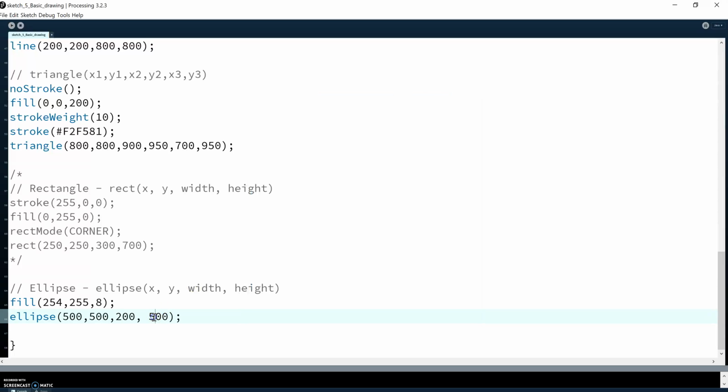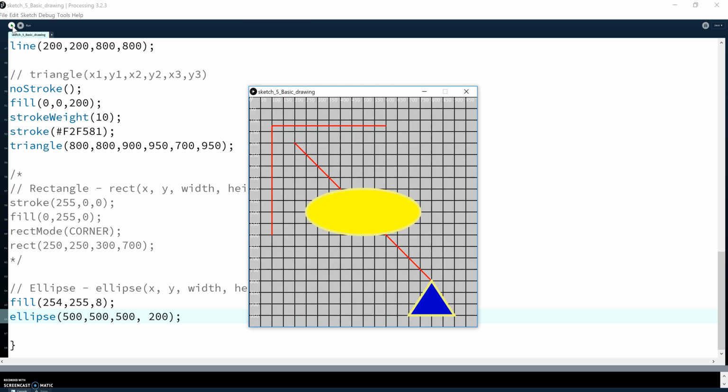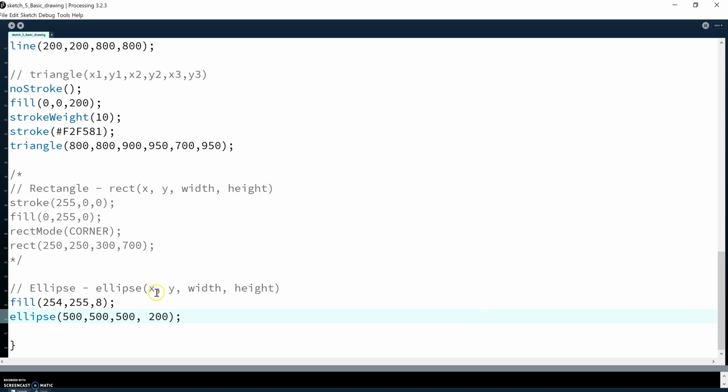Okay, so we can also shift it around. We'll put this one as 200 and the width is 500. So then when we run it, the ellipse is much wider than it is high. So here's the width across horizontally, the height vertically there. So there's an ellipse. Of course, same things apply.